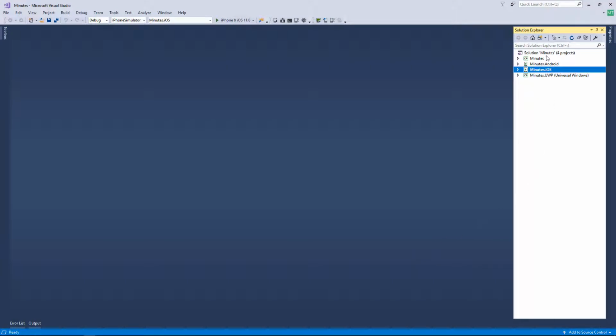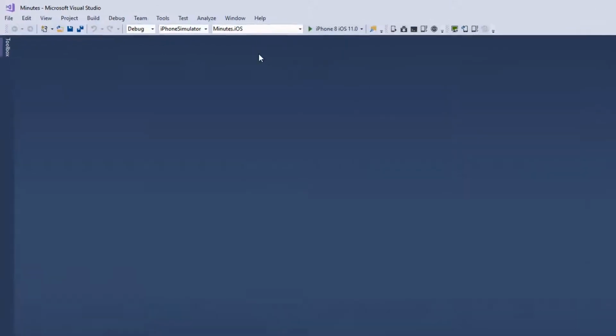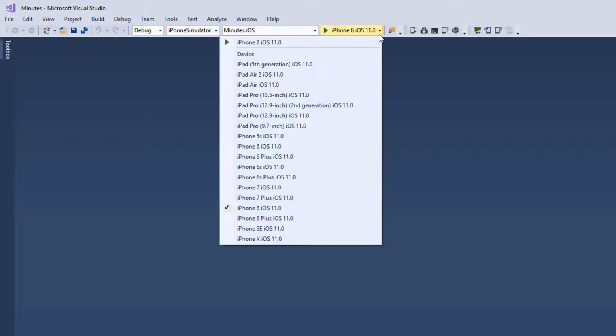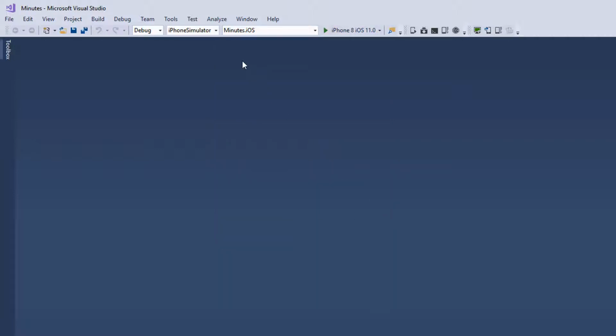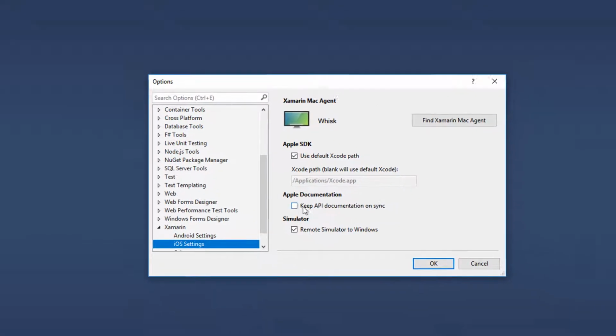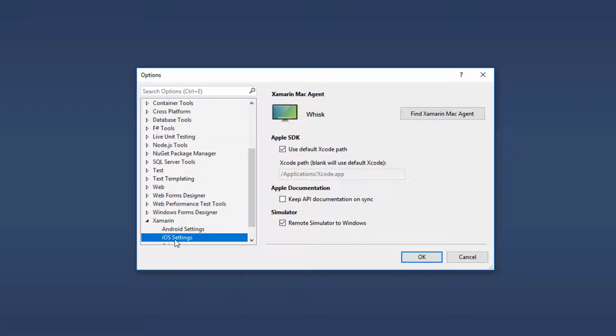And here I am on Windows. I have the iOS project there set as my startup, and the standard toolbar lets me choose between a device and the simulator. I want simulator. It also lets me choose which simulator to run on. So I'm going to choose, again, the same iOS 11 one we used over on the Mac. The only other thing we need to do is decide where the simulator UI should appear. Under Tools, Options, all the way at the bottom here, Xamarin iOS Settings, this is what controls that.